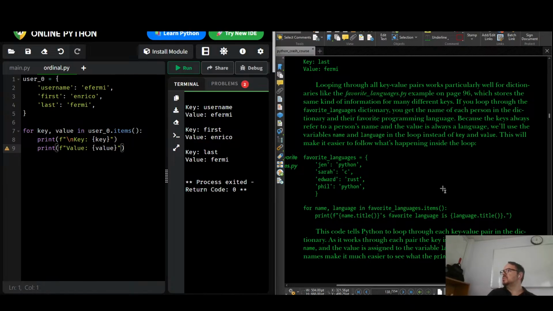Because the keys always refer to a person's name and the value is always a language, we'll use the variables name and language in the loop instead of key and value, and this will make it easier to follow what's happening. Okay, cool.